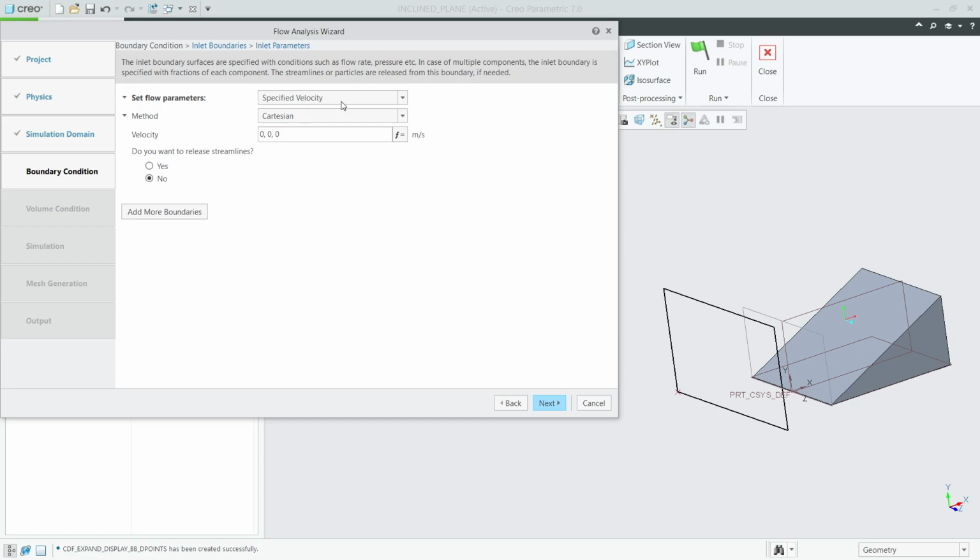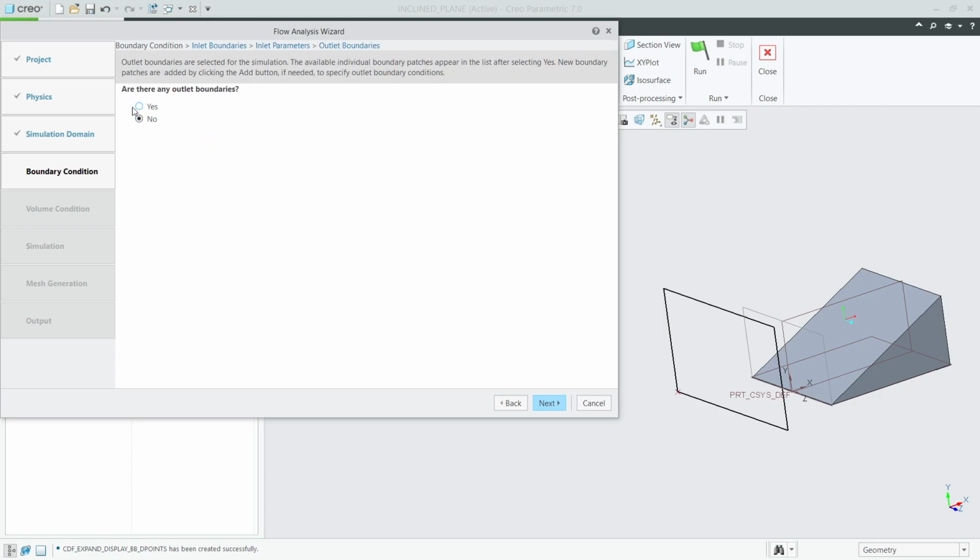Just set the flow parameter. Let it be that the part is moving with a velocity of 1 meter per second, and I'm not taking the release streamlines because this inlet face is not the streamline, and I'm going to produce a streamline from the body itself, not from the inlet plane. So click on yes, next. Are there any outlet boundaries? Yes, that means except the front plane, all the other planes are exposed to atmosphere.